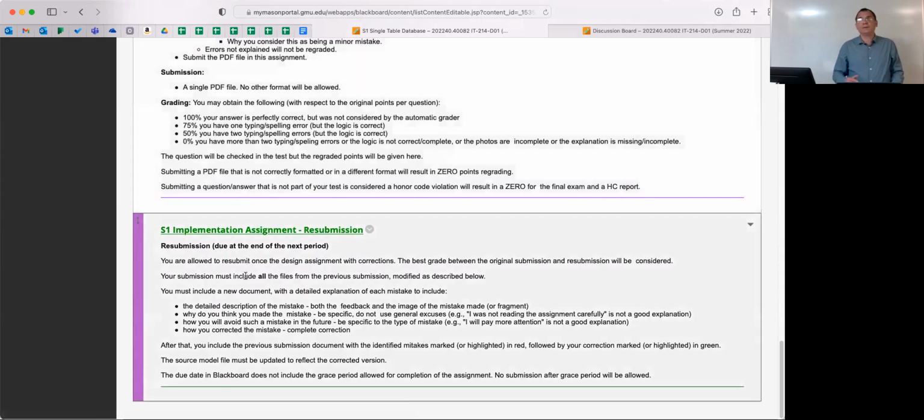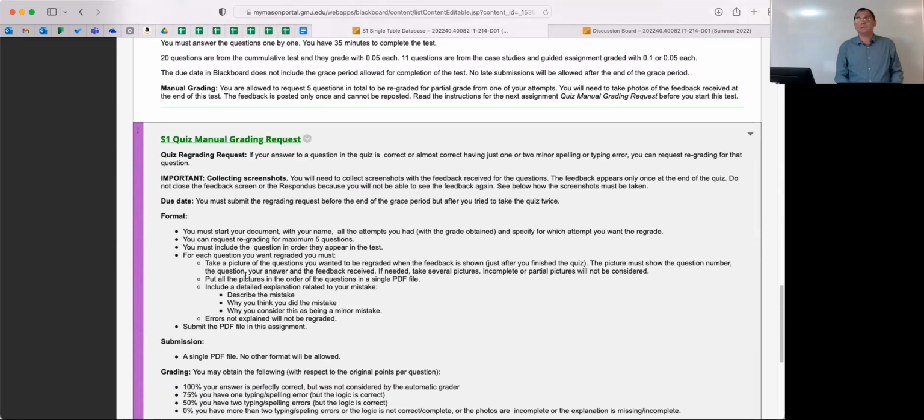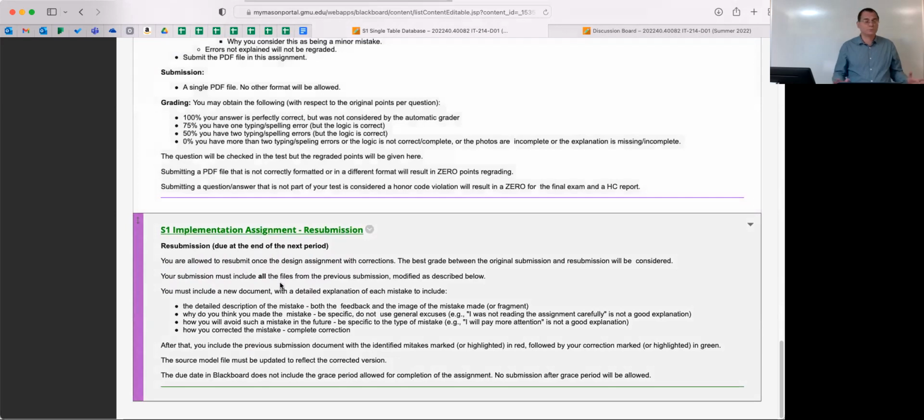Now, the implementation assignment resubmission. Here again, not very frequently, but there were a few students running into these types of problems. So if you mess up your submission for any reason, so you had your S1 implementation assignment, the normal submission, and you mess it up. How can you mess it up? Put the wrong file. Always check your file. It's something that you need to do when you submit a file. Check that you put the right file.